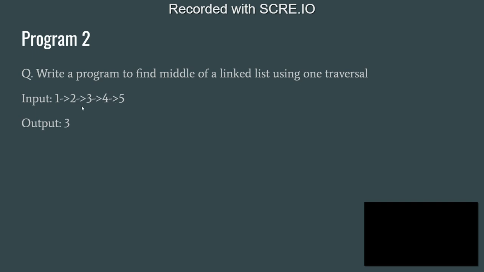Then you can traverse the linked list only till count divided by 2. That means you will only reach till the middle of the linked list. But in that case, you are traversing twice. The first traversal is for counting the number of elements in the linked list, and the second traversal is for reaching the middle of the linked list to print that middle element. But now what we want to do here is find the middle of a linked list using only one traversal.